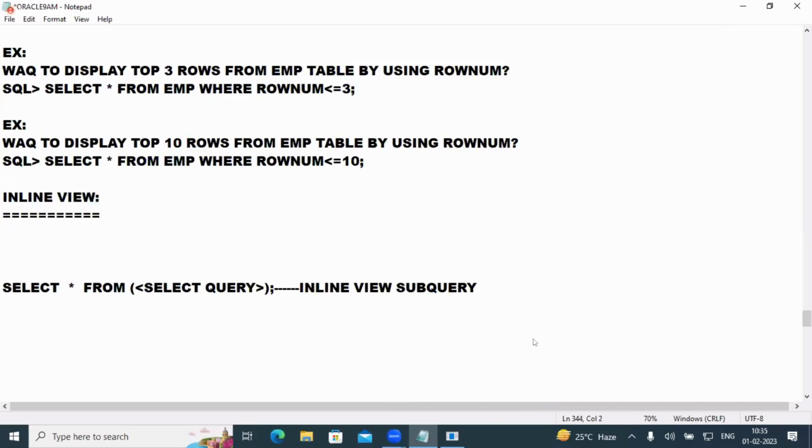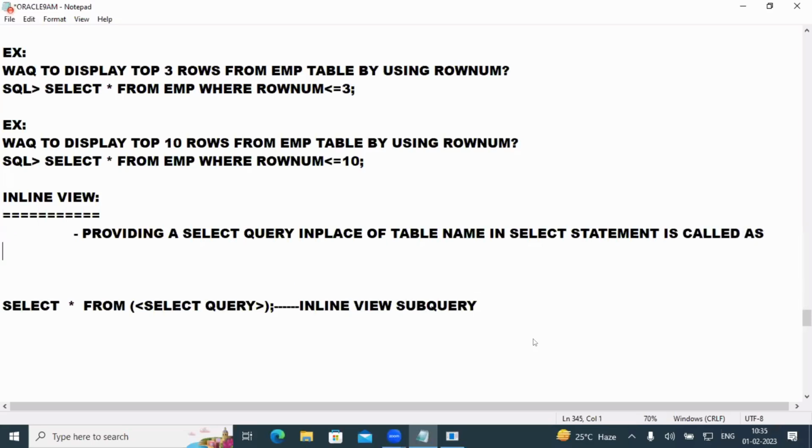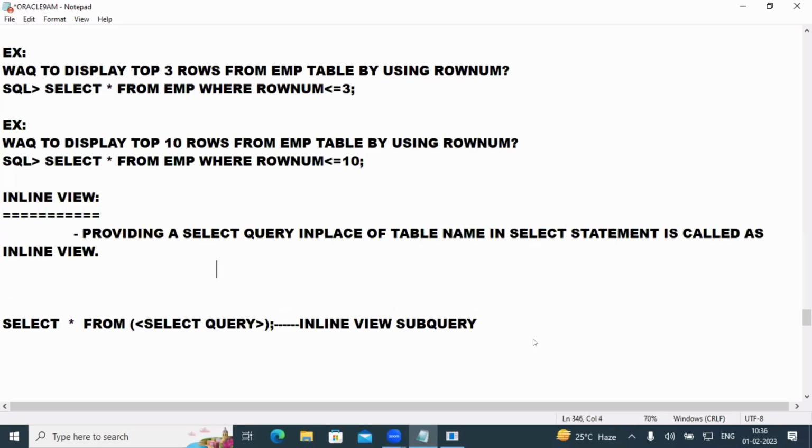Write down the definition. Providing a select statement or a select query in place of table name in a select statement is called as inline view.